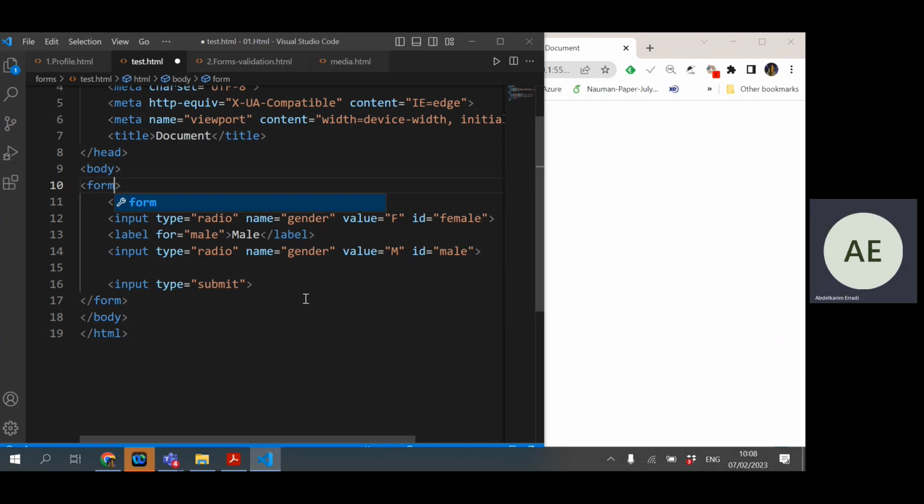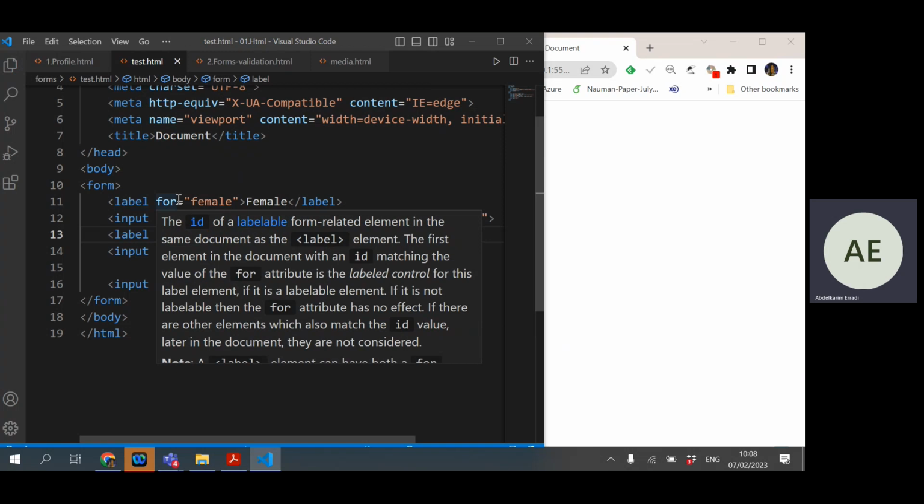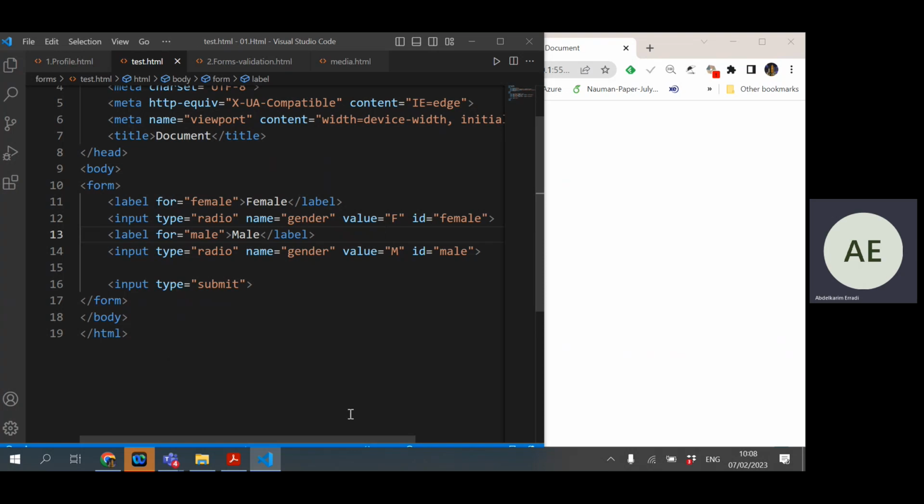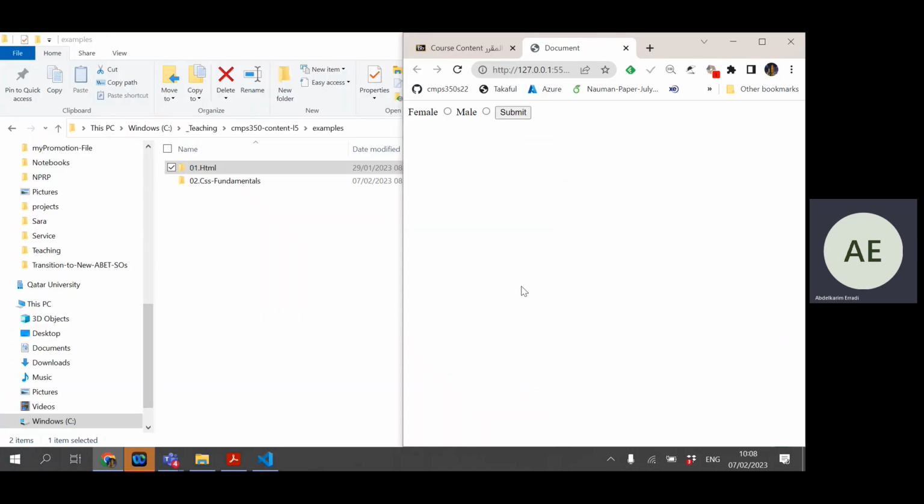And if the method is POST, we put it in the body of the request. I will explain this a little bit more, but let's just keep it simple for now. We don't specify anything. The action will be the current page, and the method will be GET. So let's see how it behaves here. Let me go back here.